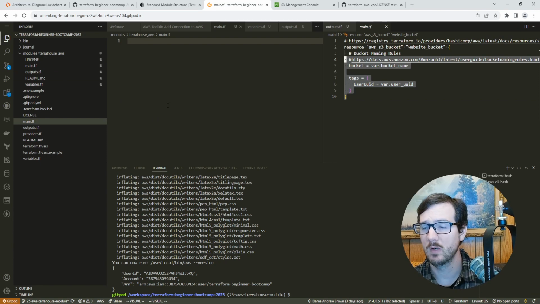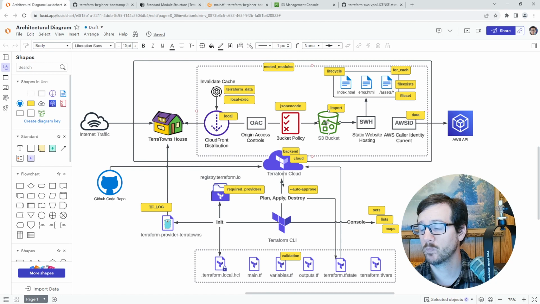is isolate in our infrastructure our bucket, or anything that's related to storage. I'm going to want that in its own file, and everything related to delivery is going to be in its own file. And those are the two ones that I'm going to want to have here.